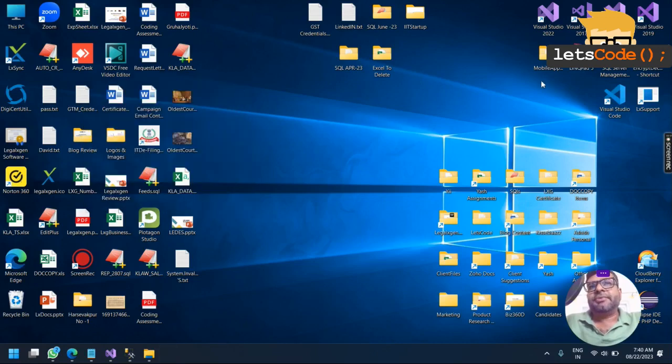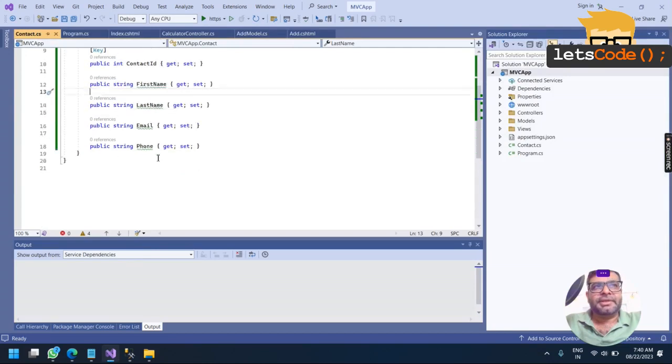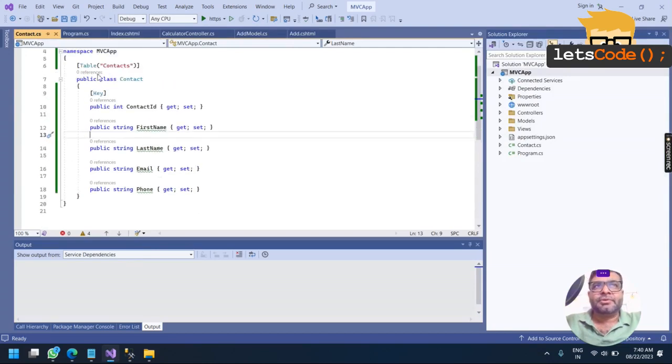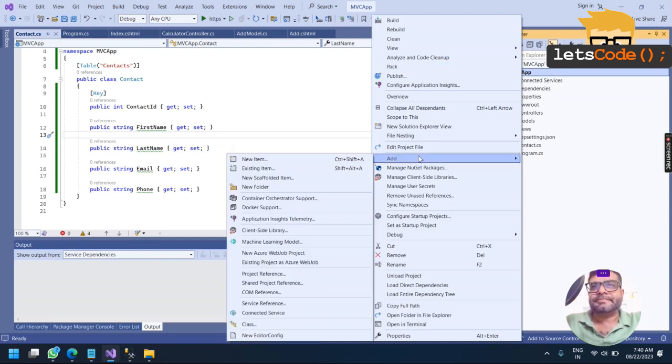So in our last video we have seen the entity class and now we are going to see the data context class. So I am opening my same project. We have seen this in the last video. As I said, entity class is nothing but the class representation of your database table. Now we are going to make a class representation of your entire database that we call data context class.